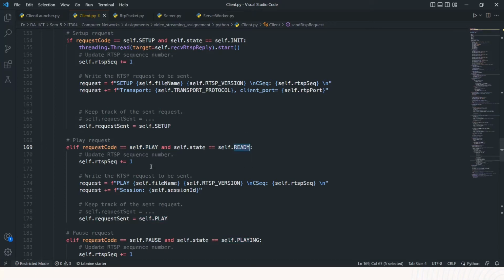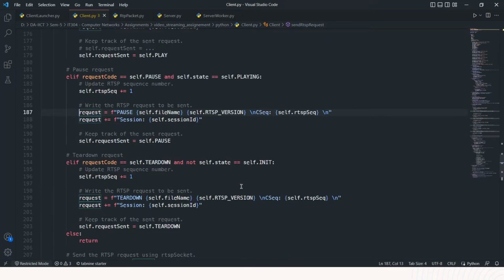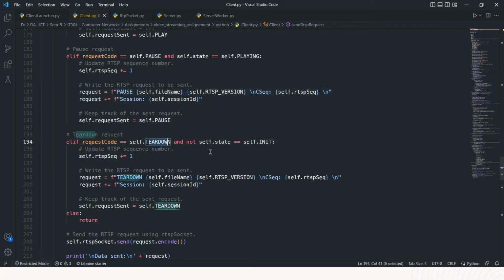Else if the request received is that of play and that the client is in the ready state, then we increase the sequence number by 1 and write a play request accordingly. Else if request received is for pause and if the current state is that of the playing, then we increase the sequence number by 1 and write the pause request. Similar is the case for tear down request. To keep a track of what request was sent, each time we set the request sent variable to that particular type of the request sent.